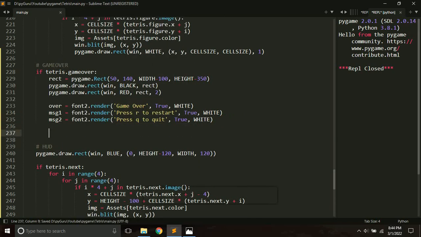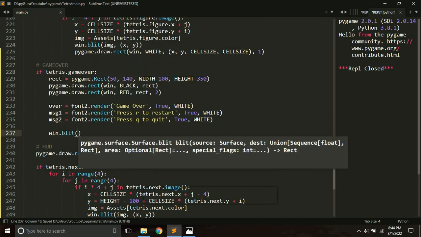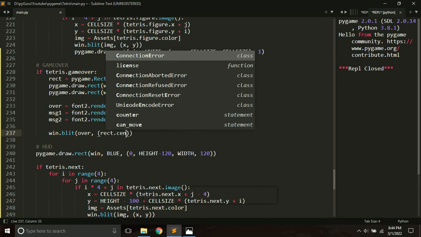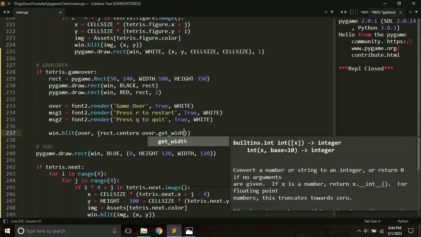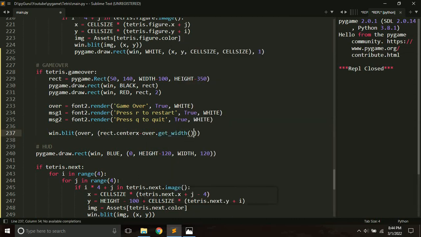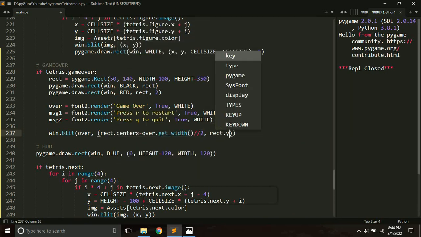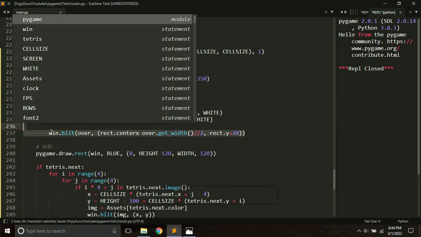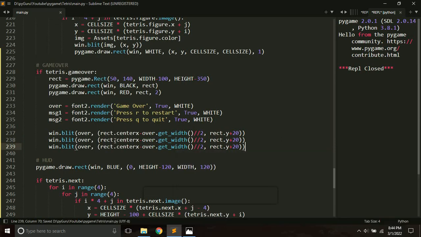So we have to just display it. So win.blit, and then we have to pass the image. First of all I want to display the over image, then the position. So rect.centerx minus over.get_width() divided by 2, so it will show at the center, with rect.y plus 20. Let me just copy these lines. We have to write only the last 2 lines and the game will be completed.